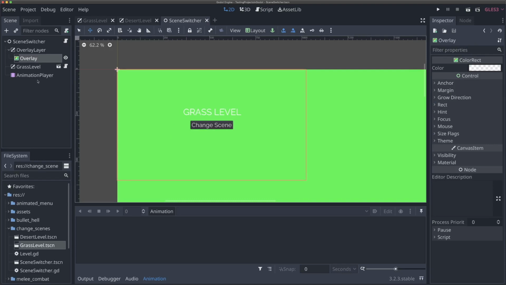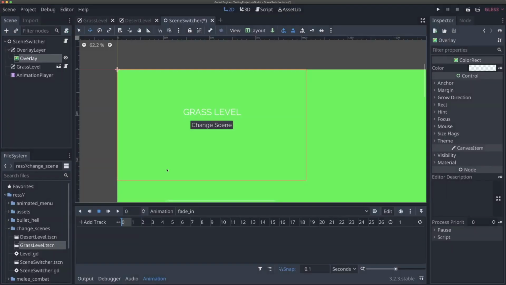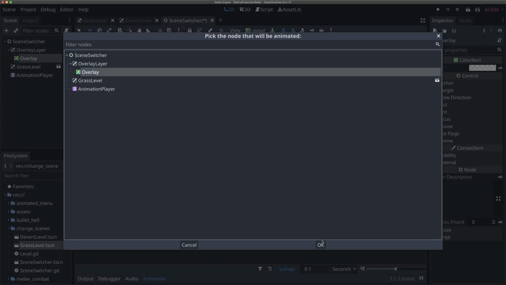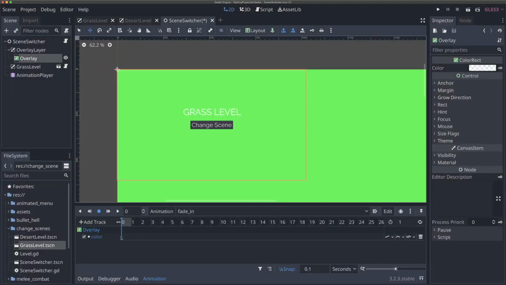And so what we're going to do now is create two animations. I'll create a new one, and this will be fade in, and we're just going to add a new track. It'll be a property track. I'll select our overlay here, and we will find color. And here, we'll just make this be 1 second. So I'll insert key at 0 and insert key at 1.